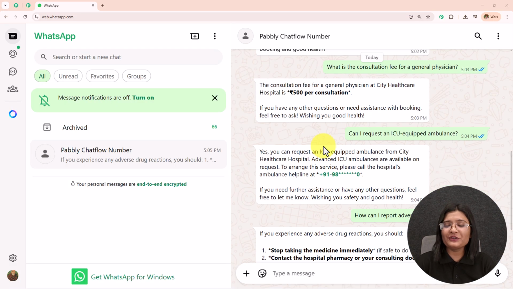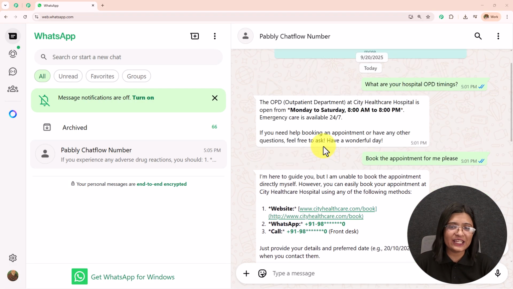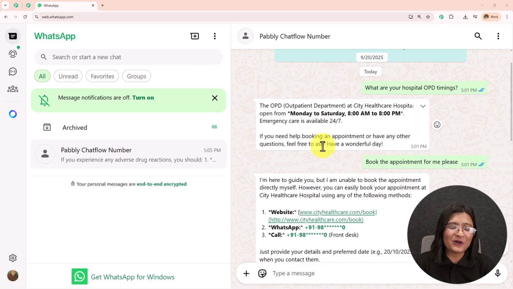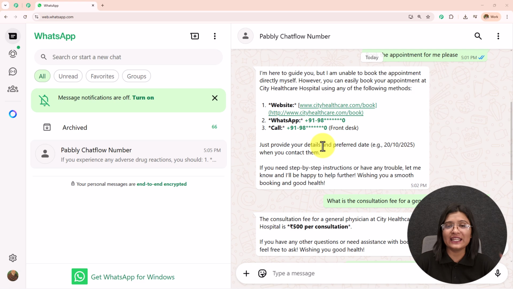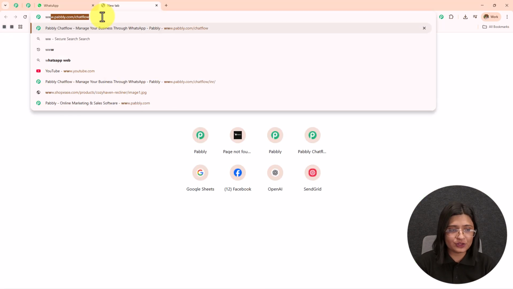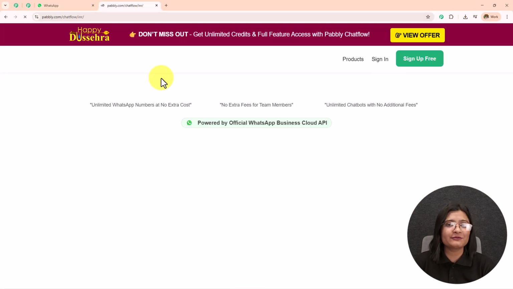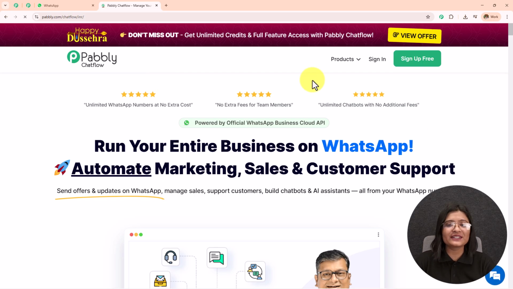So here in this video, we are going to see how we can create an AI agent and automate all our WhatsApp conversation for our hospital. And for this, we are simply going to create an AI agent or a WhatsApp chatbot using Pabbly Chatflow. To visit Pabbly Chatflow, we simply need to write www.pabbly.com/chatflow in the browser. And after browsing this website, we need to sign into our Pabbly Chatflow account.